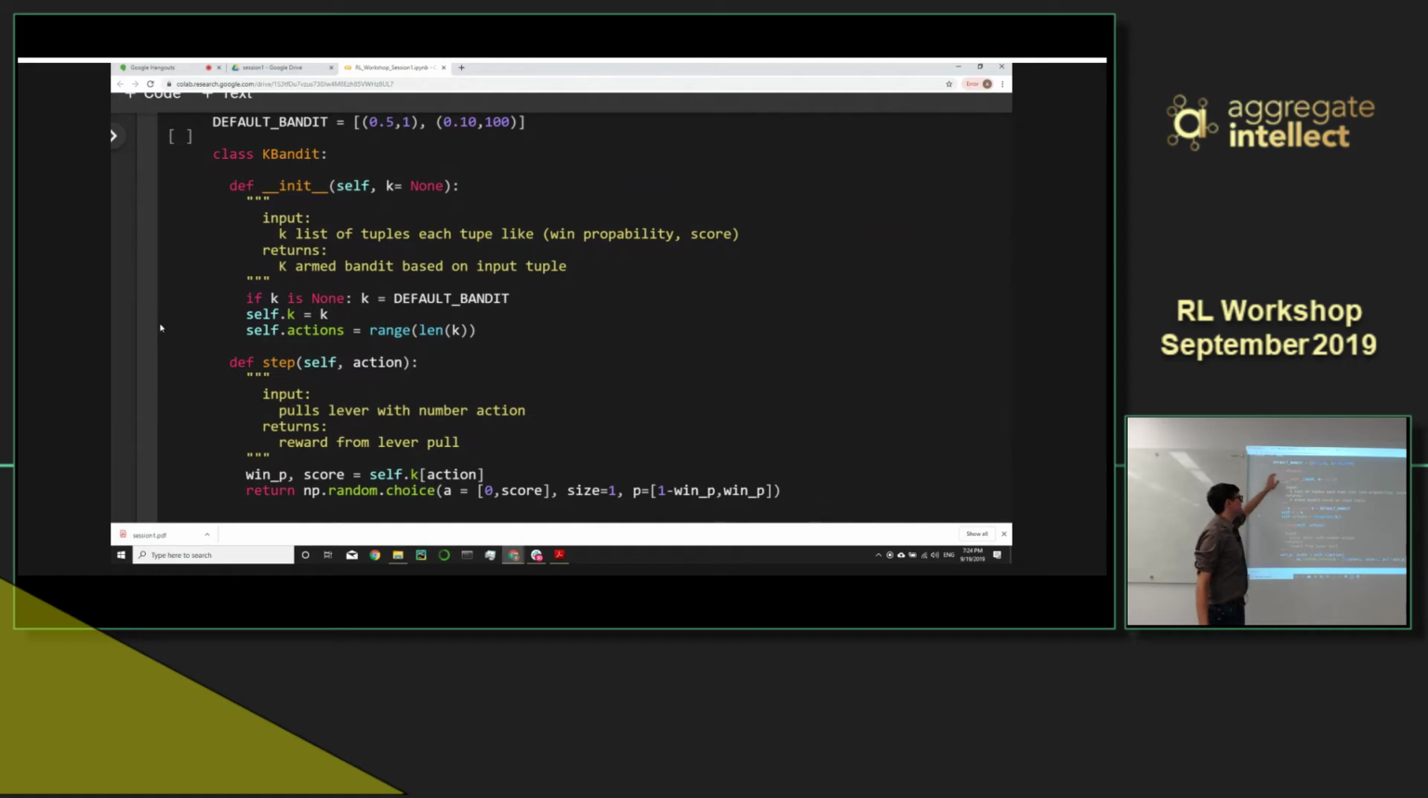And we say, okay, we can initialize the bandit. We can give it a k. A default bandit would look like this, which is tuples of numbers. This is the probability, and this is the reward. So we say, okay, with 50% probability, if you select this arm, you're going to get 1. And with 10% probability, you get this one. And this is a list, so you can extend it with as many tuples as you want. You can put 500 tuples, and then you have 500 arms.